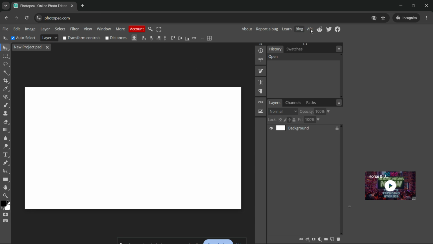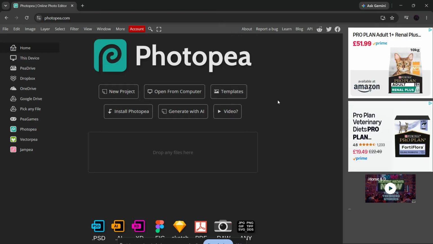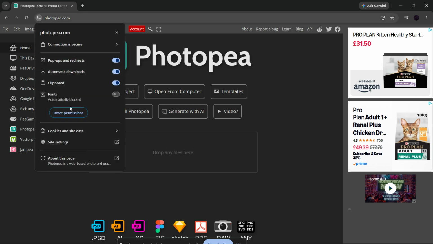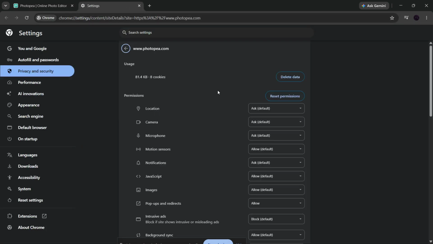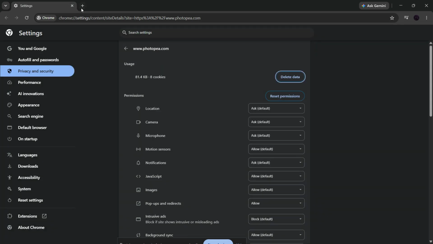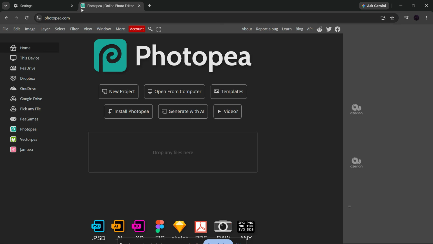Now let's clear the site data for Photopea. This is one of the most effective fixes when a web app keeps failing to load. Site data includes cookies, local storage, and cached browser data that can sometimes become corrupted. Instead of clearing everything in your browser, it's better to delete only the data for Photopea so you don't lose settings for every other website. Go into your browser settings, look for privacy or site permissions, then find the saved data for Photopea and remove it. After that, close the tab, reopen Photopea, and sign in again if needed. This gives the website a fresh start and often removes the temporary error completely.